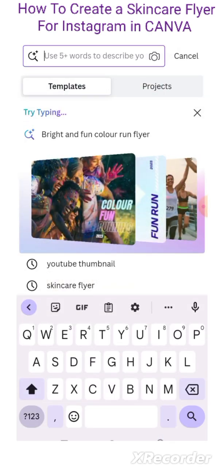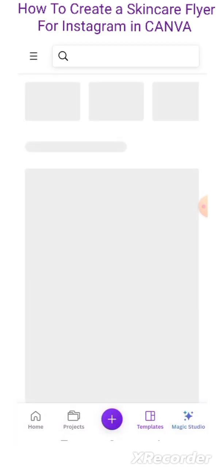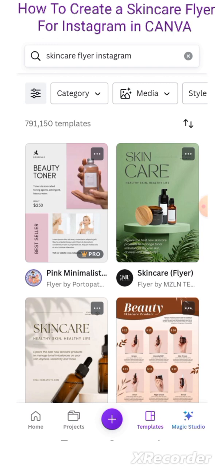Today we're gonna do a skincare flyer Instagram, and click on search. So when you do that, it's actually loading right now, and it brings you different templates.